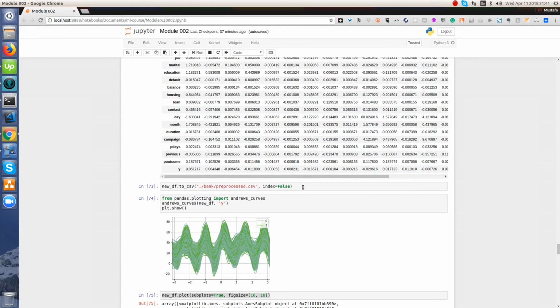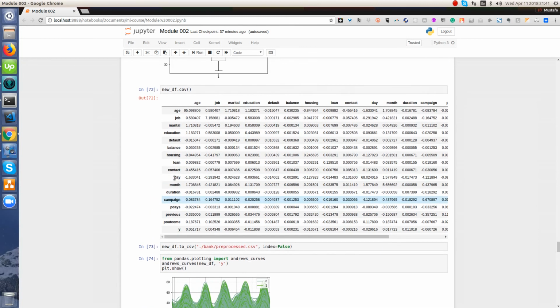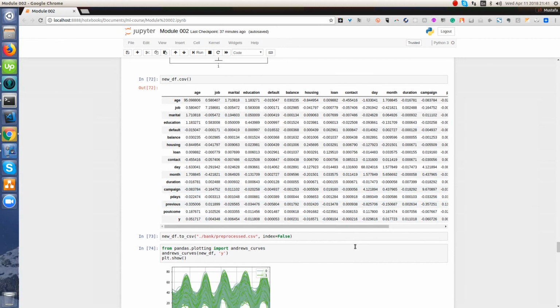We save our pre-processed dataset once again using Pandas to_csv, with index equals false to avoid saving the column with the numerical identifier for each row.